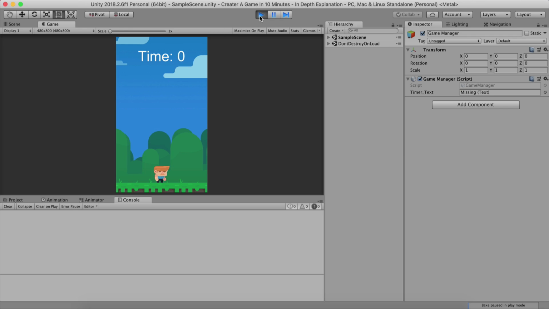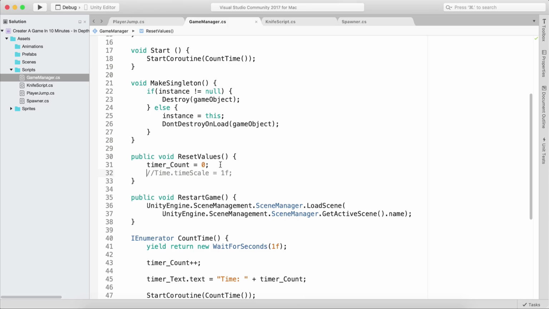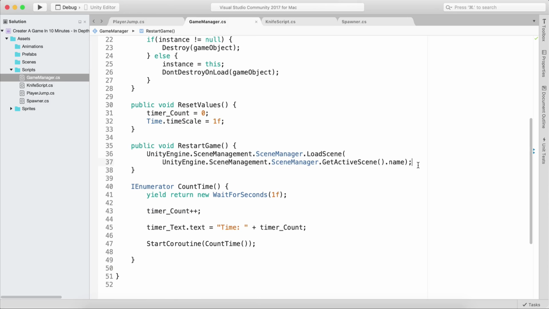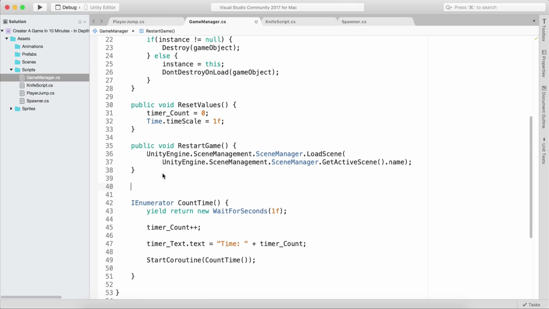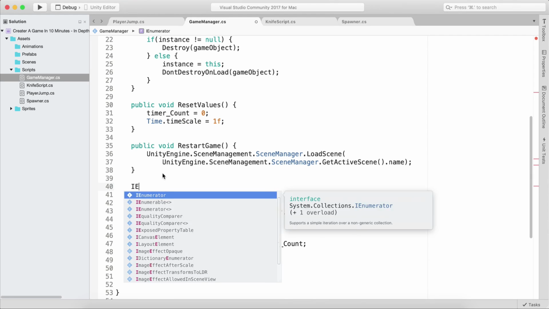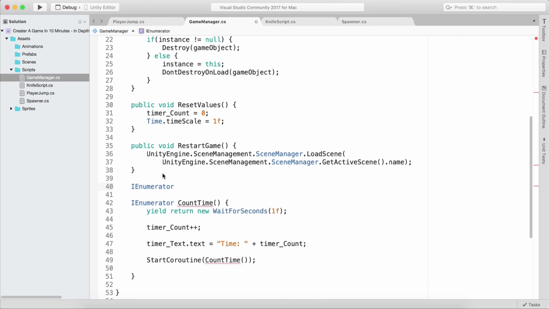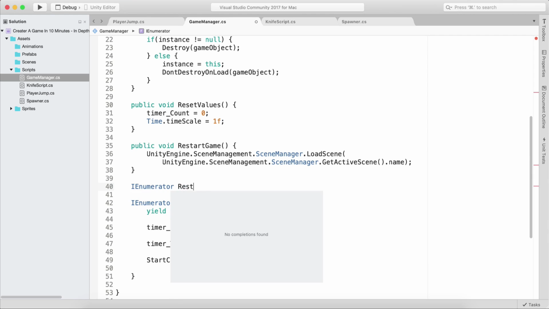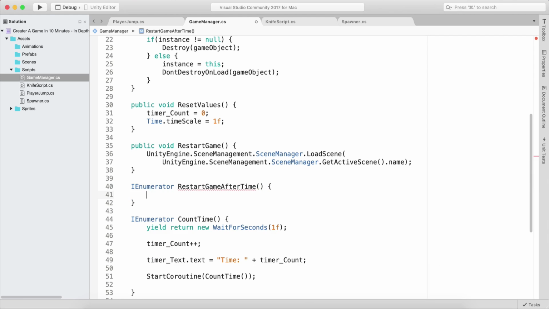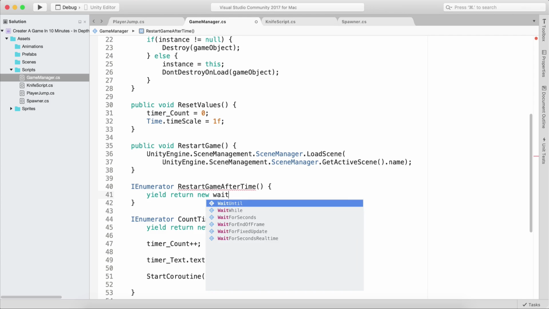We are not moving. That is because we need to reset the time scale value back to 1. And by the way, I'm not gonna do it like this. I am going to create here an IEnumerator, and here I am going to say RestartGameAfterTime. And I'm gonna say yield return new WaitForSeconds.